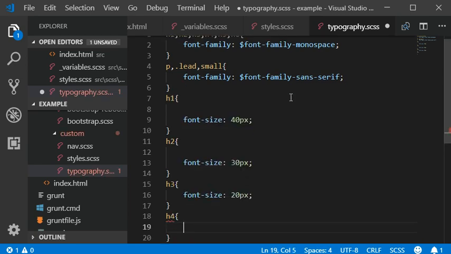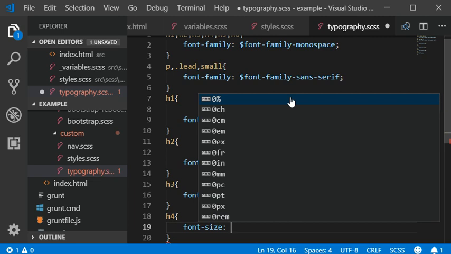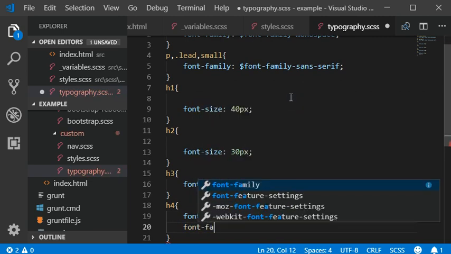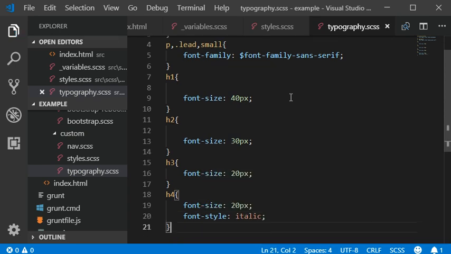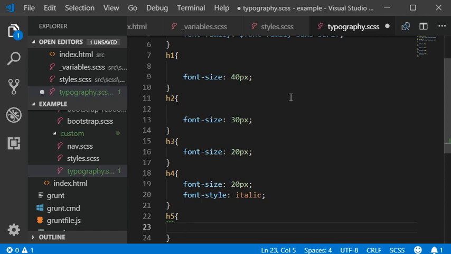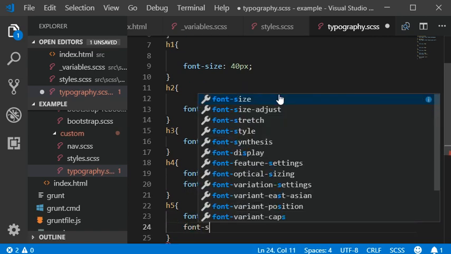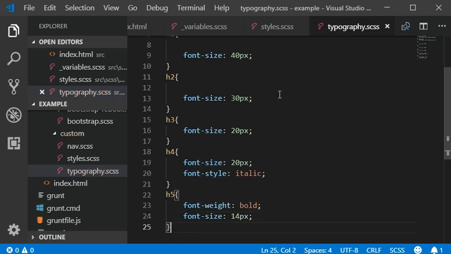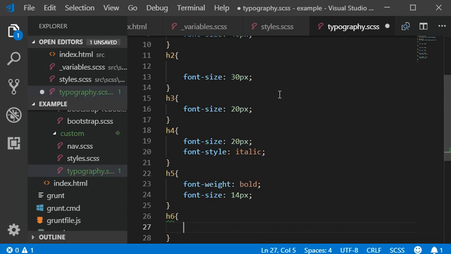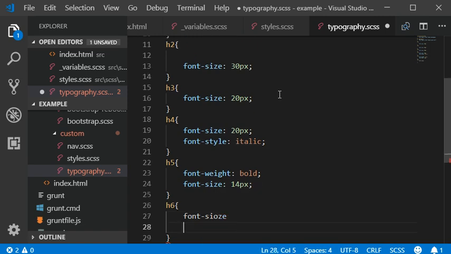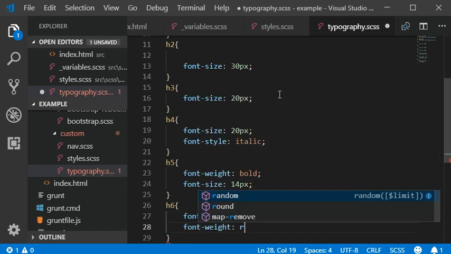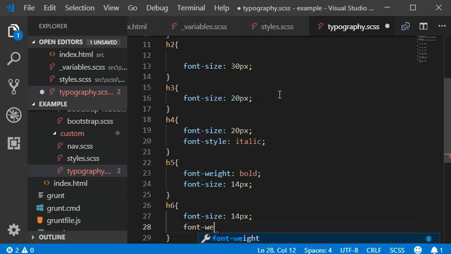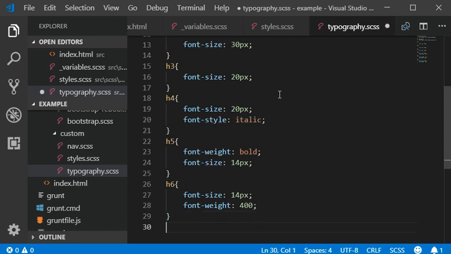and h4 should have the font size 20 pixels with the font style italic, and H5 should have the font weight bold, and font size should be 14 pixels, and then H6 should be the default body, which contains the font size 14 pixels, and font weight should be regular, or maybe 400, which is the default regular font weight.